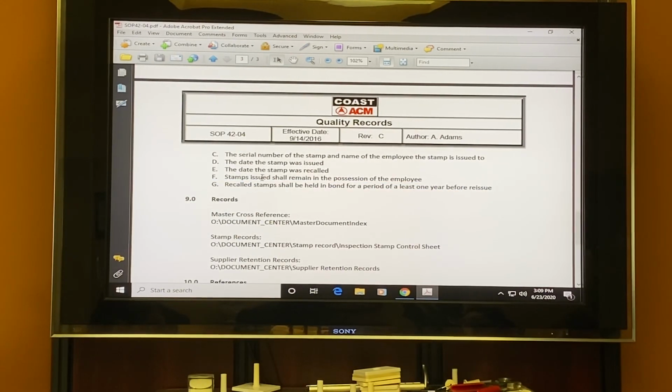Also, how it says stamps issued shall remain in the possession of the employee, that means that only that employee could use that stamp.